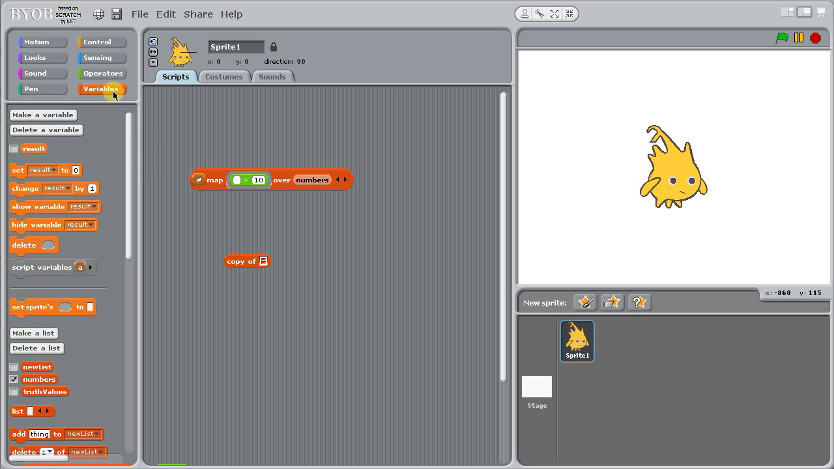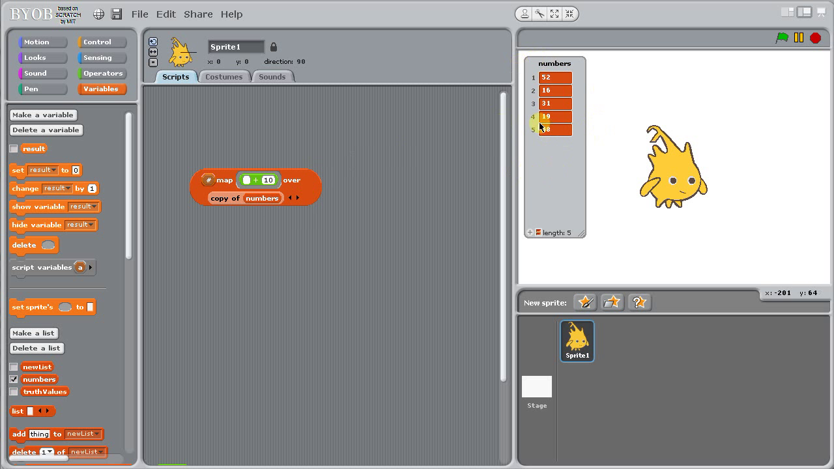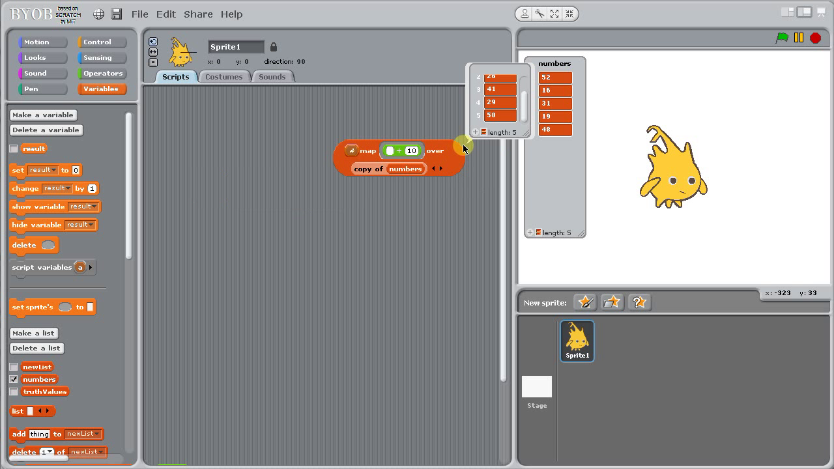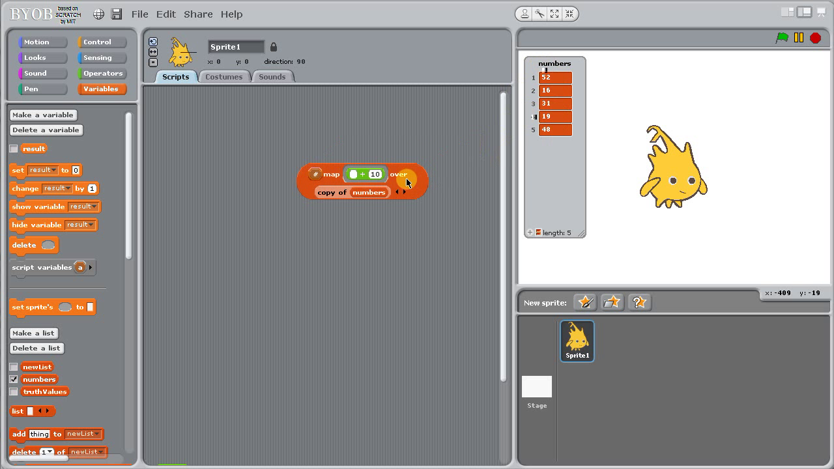Now I'm not 100% sure why it does it, but BYOB likes to hide the original list if we do it that way. So from now on, I'm always going to be using a copy of numbers, because it avoids that kind of glitch where it wipes out the original list. You can see that the last four numbers, 26, 41, 29, 58, are all 10 bigger than they were. It doesn't change the original list. It just makes a copy of the list and does this modification to it.